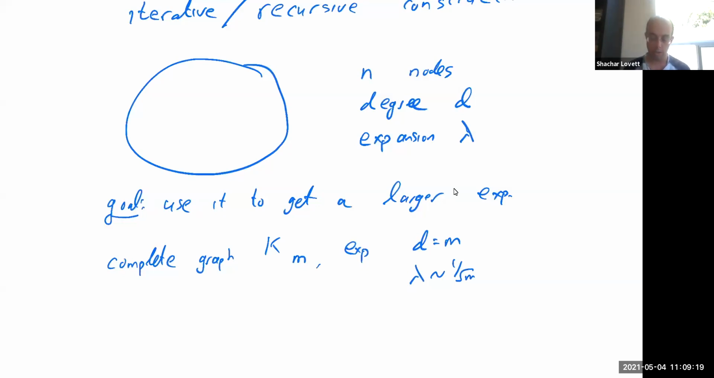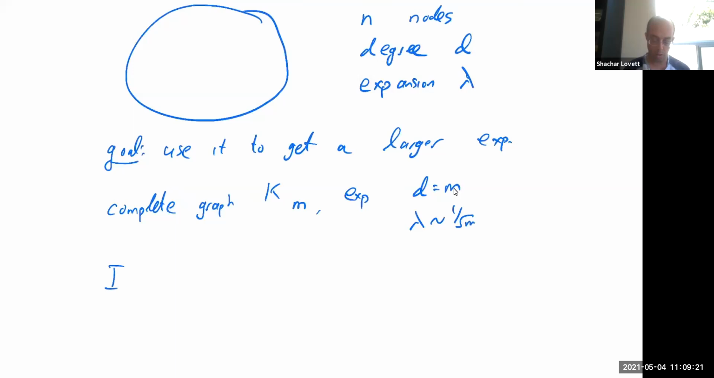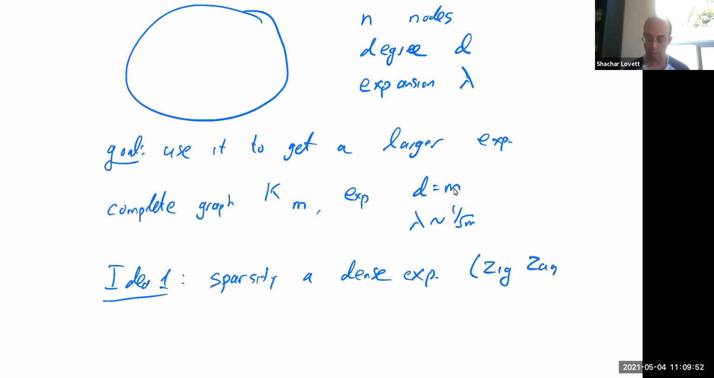So idea 1 is going to be to sparsify a dense expander. We'll see some operation that starts with a dense graph that may be a very good expander and uses it to create a sparse graph that is also going to be a very good expander. Maybe slightly worse, but pretty good. And this is going to be the idea of Zig-zag that we're going to see more formally later.